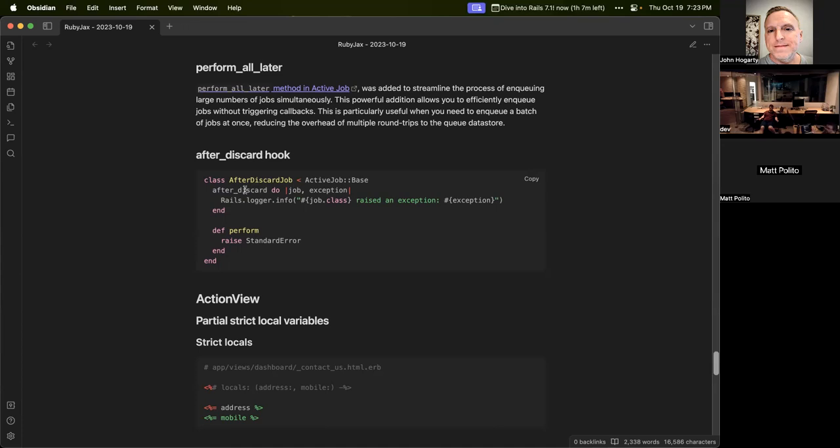So you can say retry, and usually it's an exponential time, I think, is the default. So it will try to retry, and then you can say a number of times. And if it hits that number of times, it just stops trying. So that's a discard.